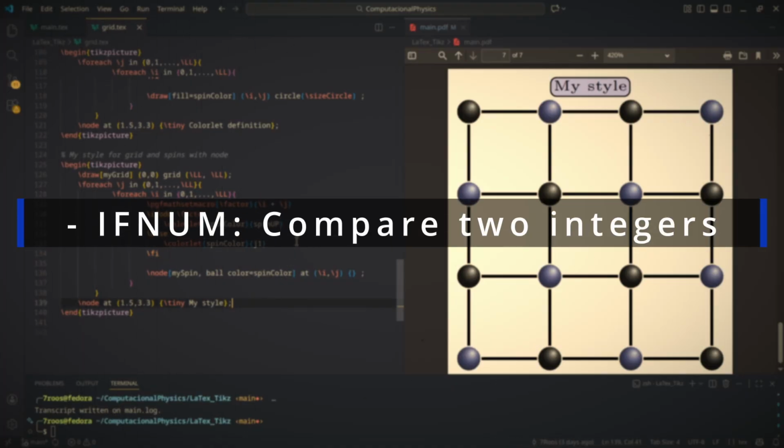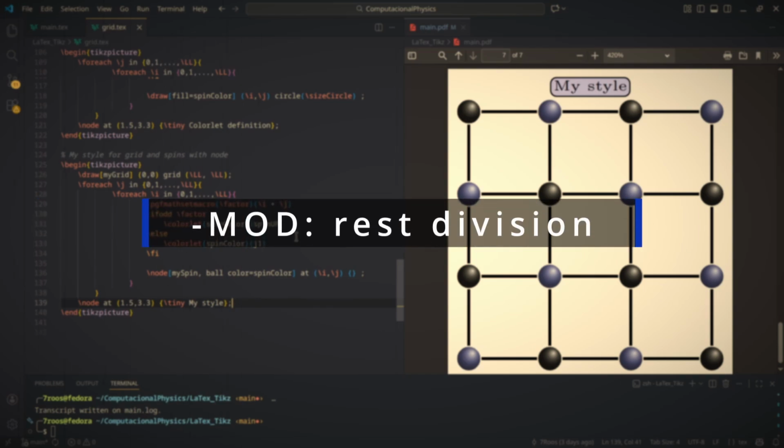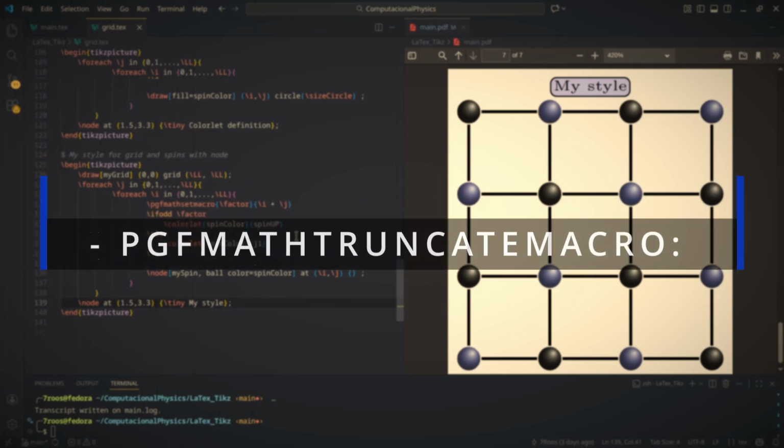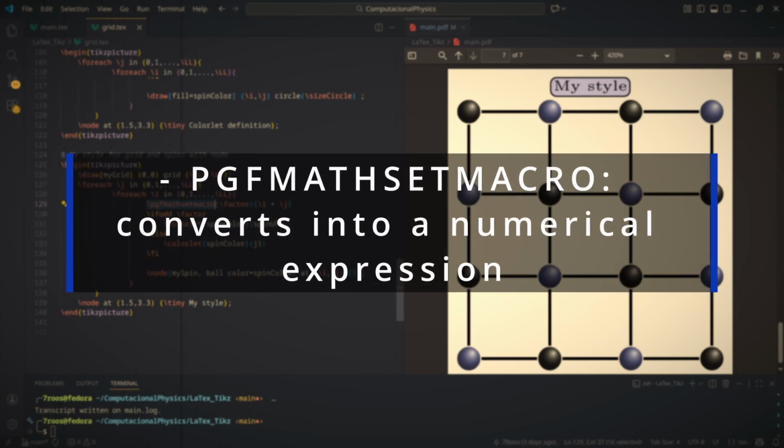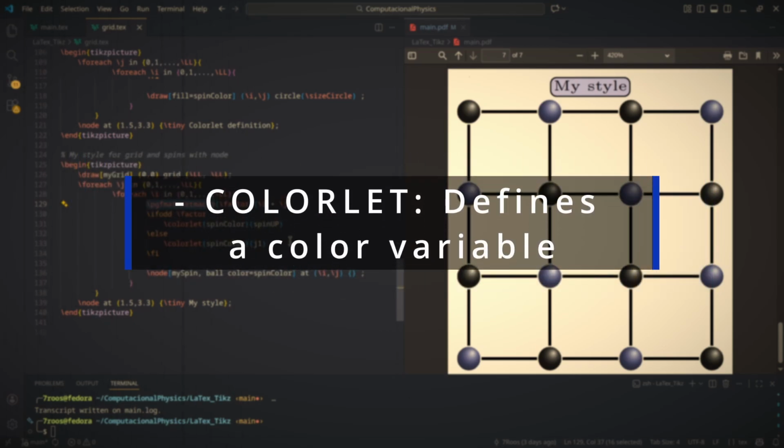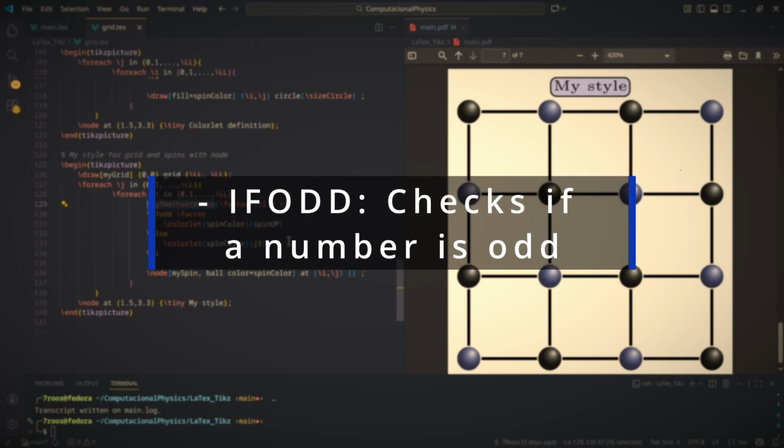Ifnum compares two integers. Mod calculates the remainder of the division of two integers. pgfmathtruncatemacro converts a numerical expression into an integer. pgfmathsetmacro defines a variable with the value of a numerical expression. Colorlet defines a color variable that can be reused, while ifodd checks if a number is odd. We are finished.